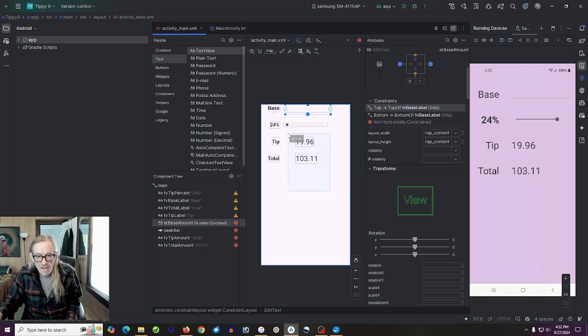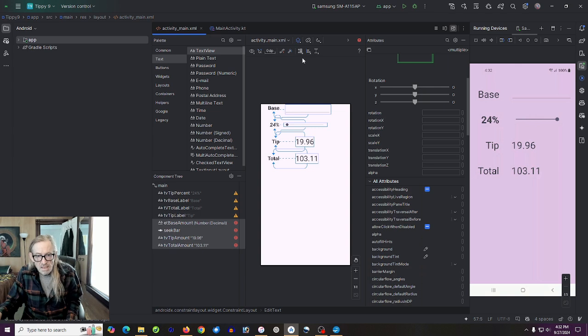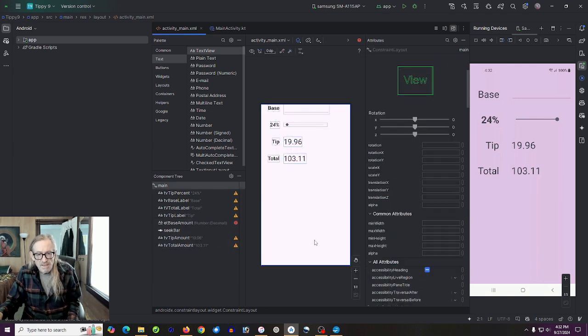Align, select, select, align. What is that? Left edges? Left edges. Okay. So everything looks fine except it's all smushed up at the top. And I'm not quite sure how to undo that at the moment.